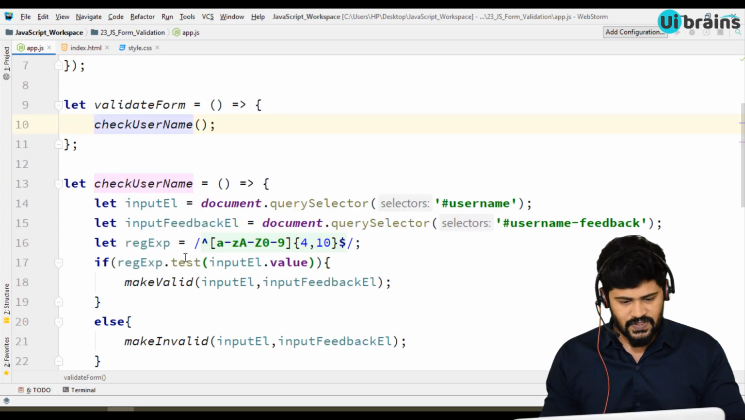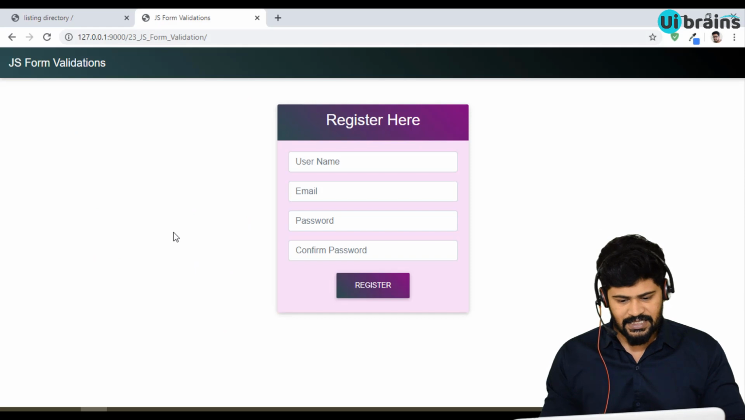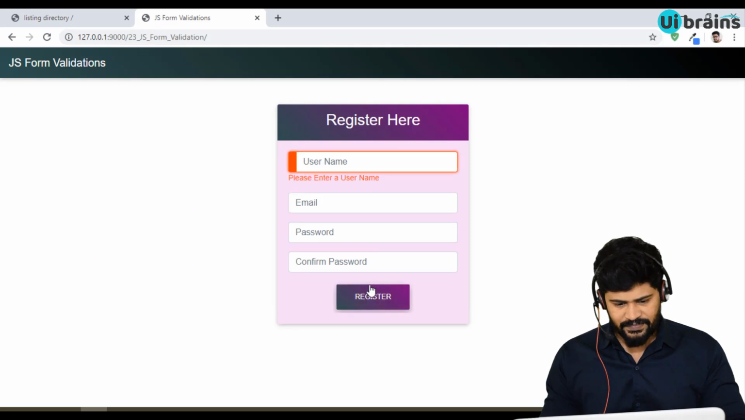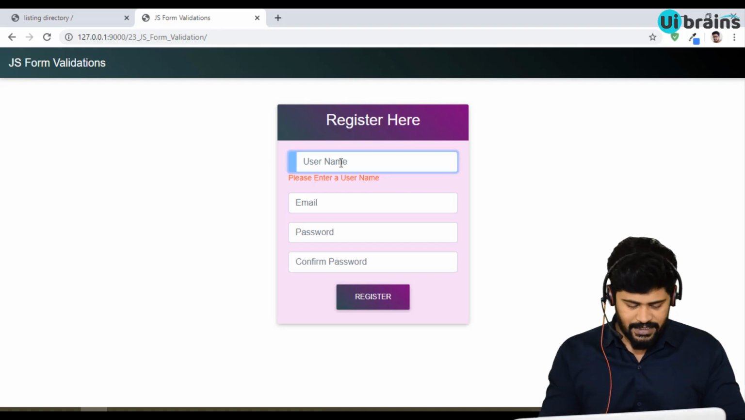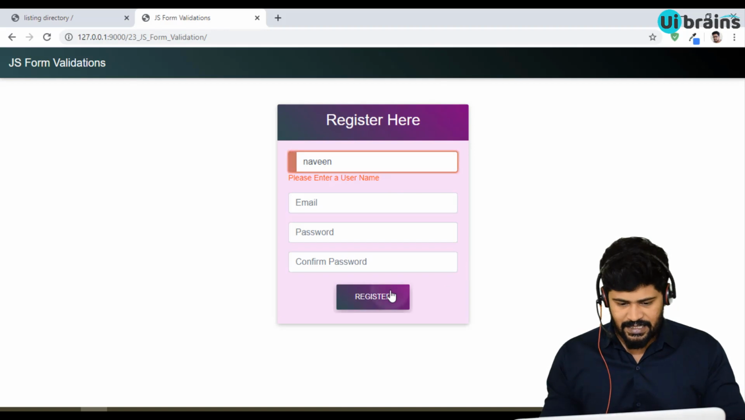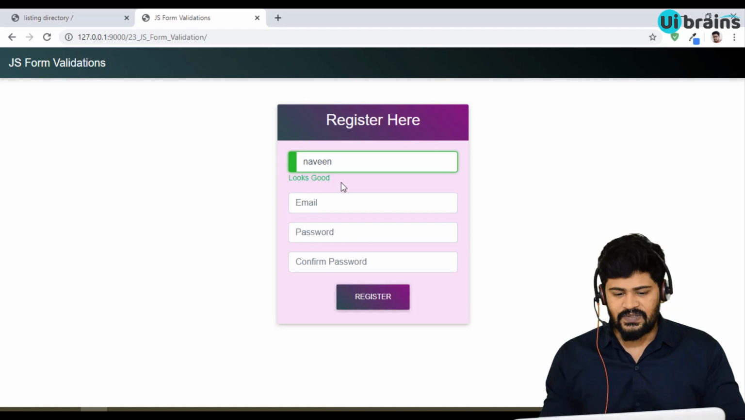Everything looks good. Let's check once. If I click on register, yes, see, I got the red highlight color, and you got a message please enter a username. Whenever I type a minimum of 4 characters and then click on register, it shows looks good. Okay, so this looks perfect.